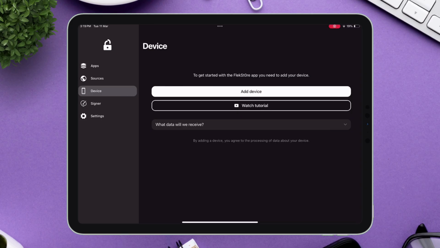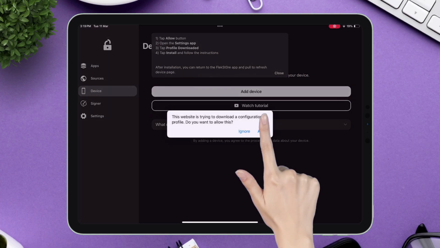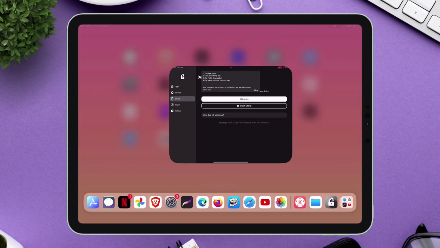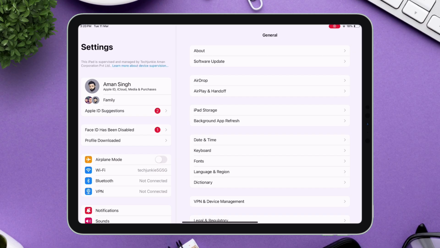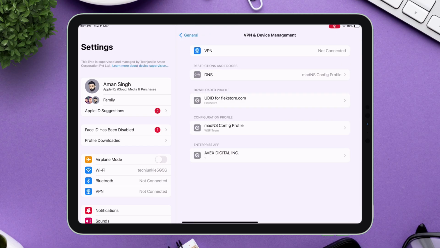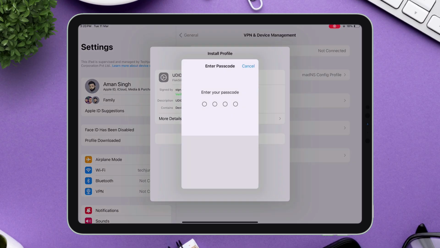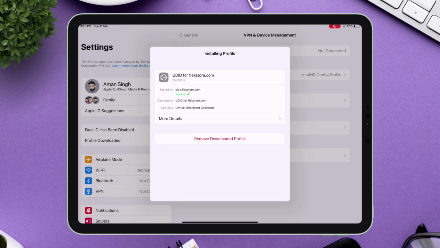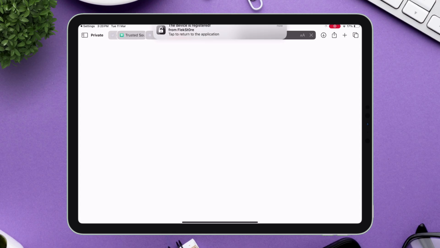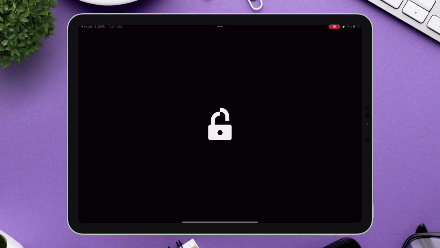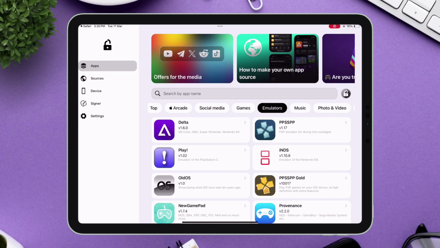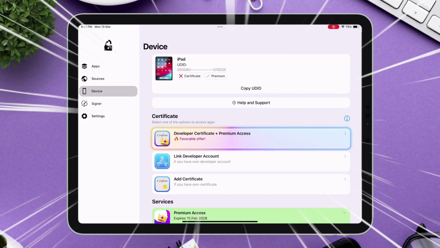In the device section, tap on Add Device to register your device. Add the profile, which will capture your UDID code. Next, navigate to iOS Settings, then General, and then VPN and Device Management, and simply install the profile. Once installed, you will automatically be redirected to the FlekStore app and you will get this notification, indicating that you have successfully registered the device. Now just launch FlekStore and navigate to the Device section.